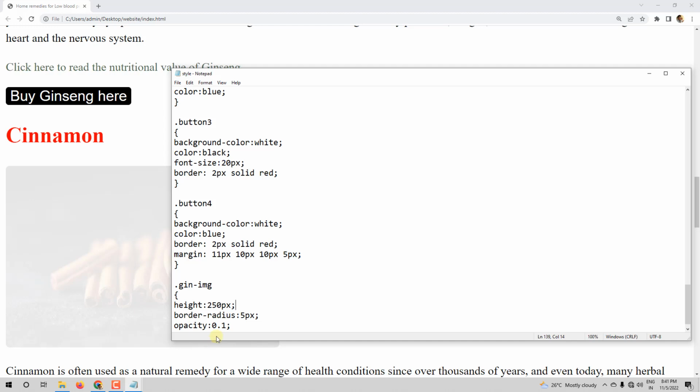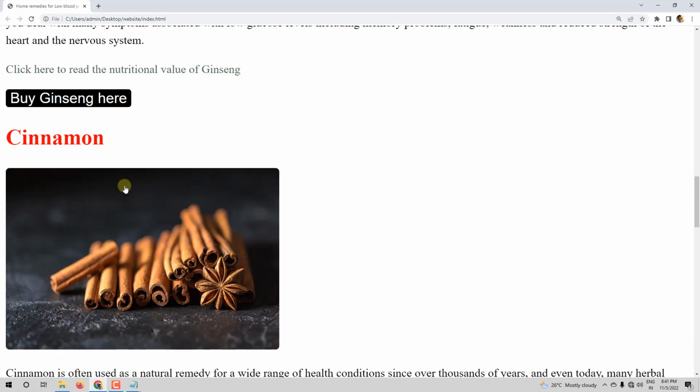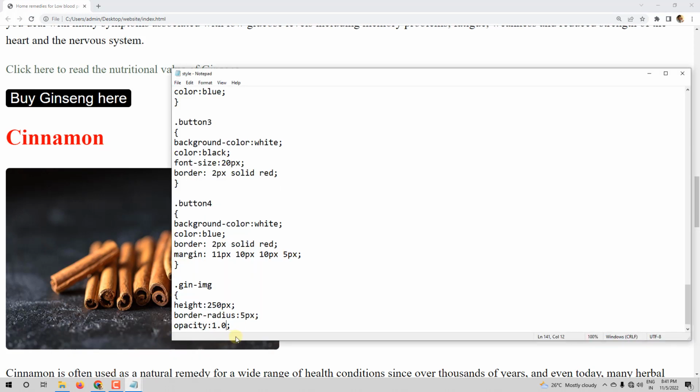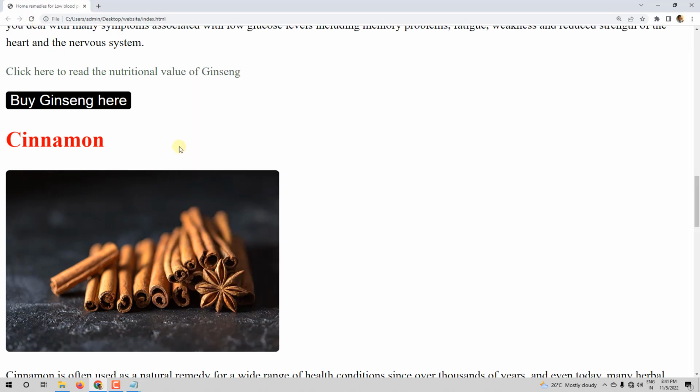So 0 is fully transparent and 1 is fully opaque. 1.0 is fully opaque. So let me save it. Now this 1.0 is nothing but having no property at all. Both are the same. So let me save it and refresh it.